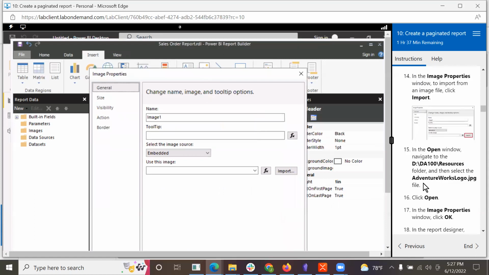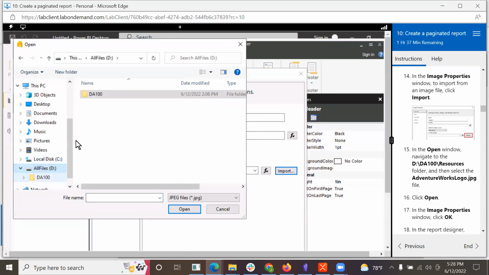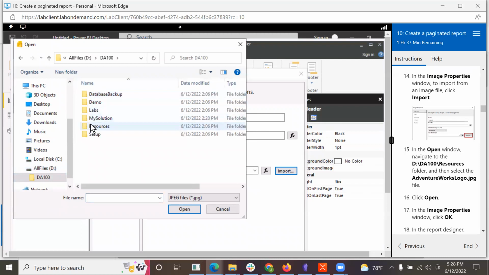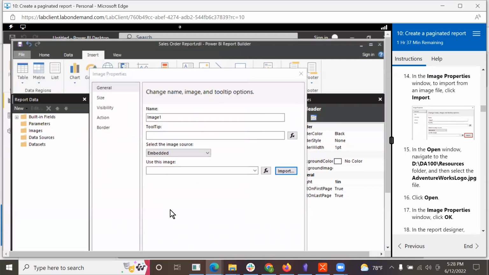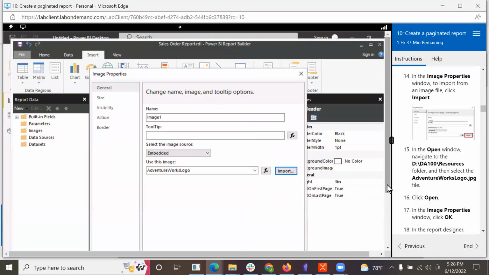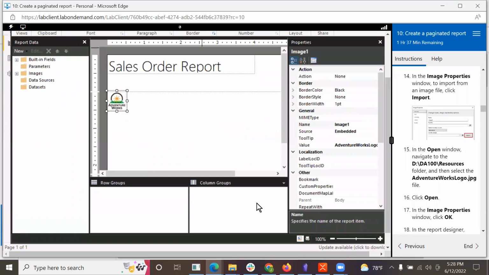To import an image from a file, click Import. Go to DA100, Resources, AdventureWorks logo. Click Open. And we need to click OK. And we have an AdventureWorks logo there. It's not where I wanted it, but okay.